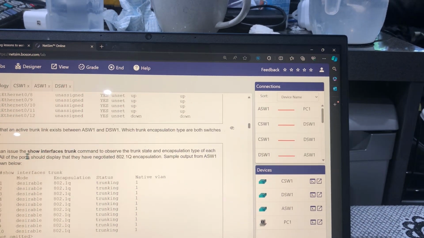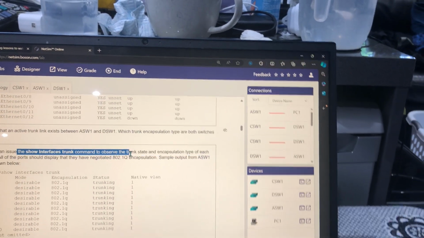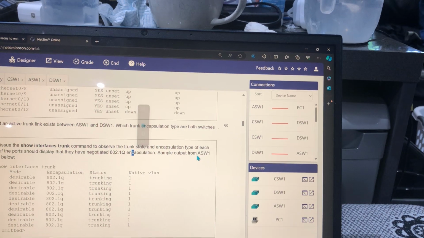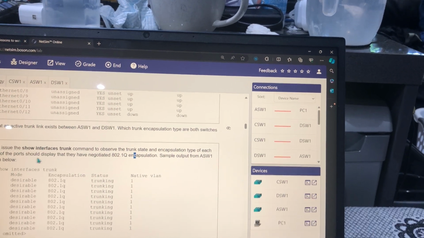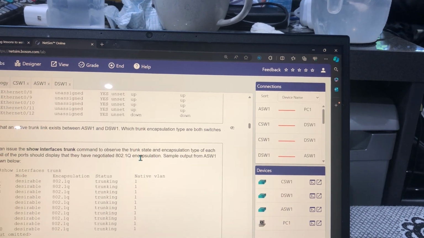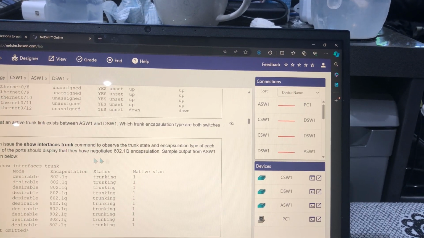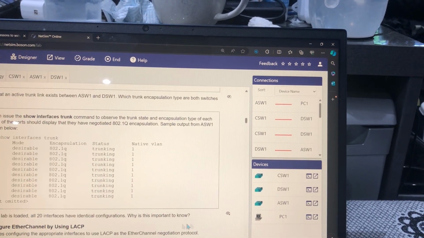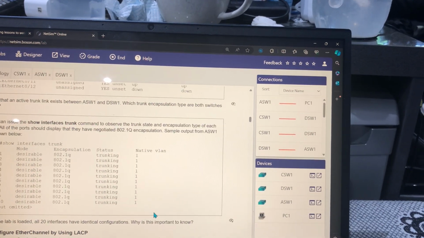You can issue the show interfaces trunk command to observe the trunk state and encapsulation type of each port. It should display that they have negotiated 802.1Q encapsulation. Sample output from ASW1 is shown below. And then lastly, when the lab is loaded, all 20 interfaces have identical configurations.